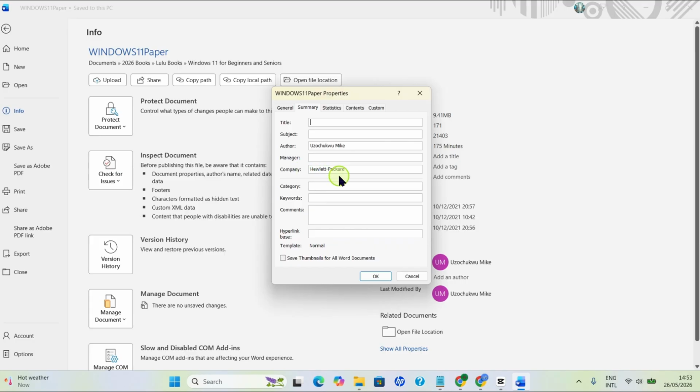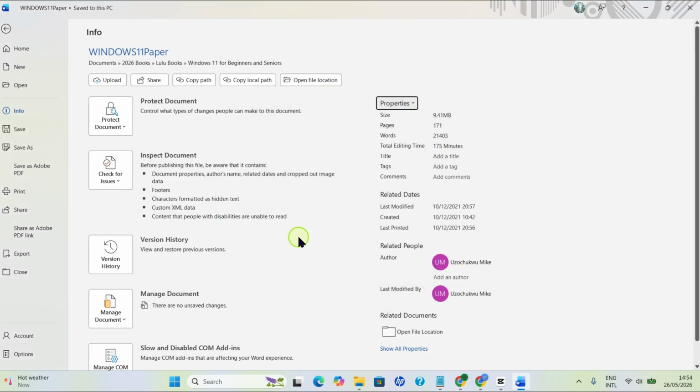This is because I used an HP laptop to create the document. So that's why you have this as Hewlett Packard. All right, so it's as simple as that. And if you want to remove maybe all these personal information, it's simple to do.